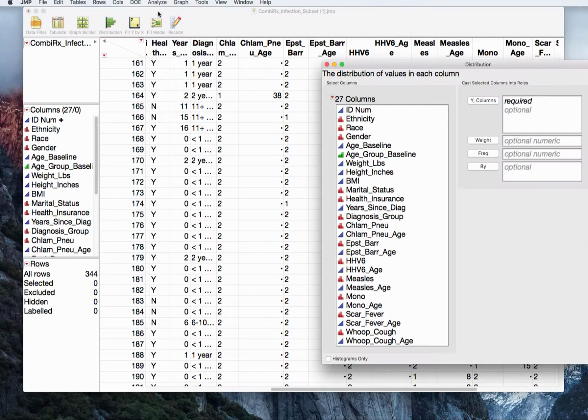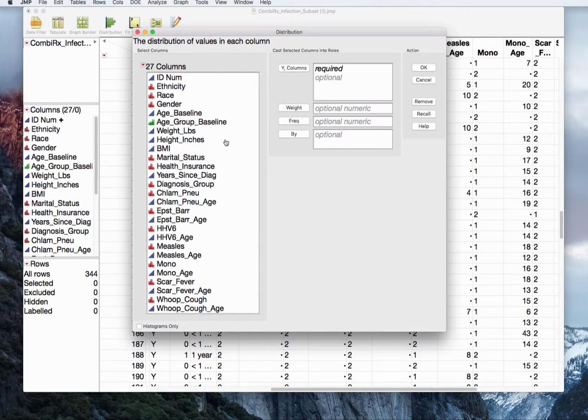You can go to the Analyze menu, and you'll want to select all of the infections. So I'm holding down the Command key on a Mac or Control on Windows and selecting each of the variables that are associated with the infection status.